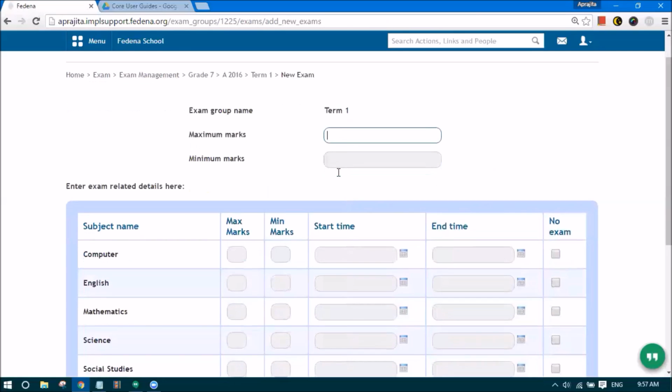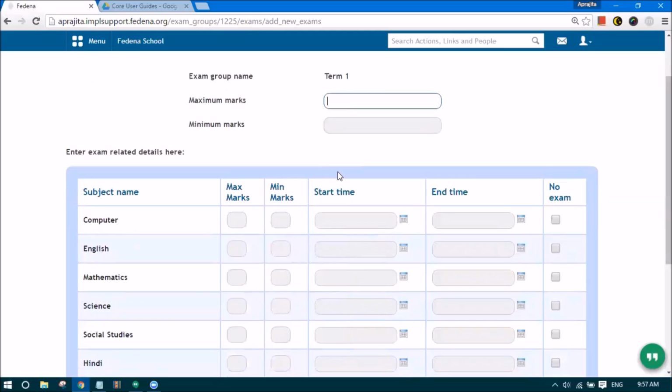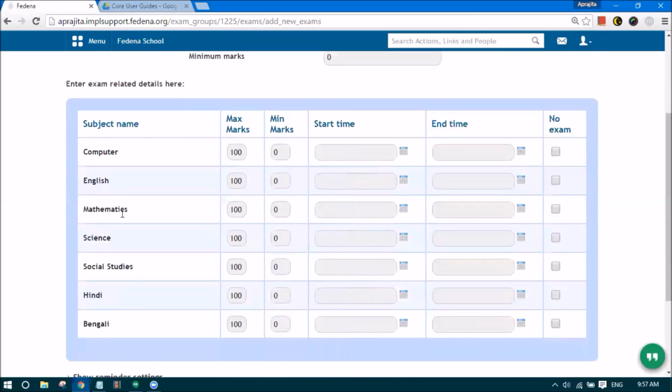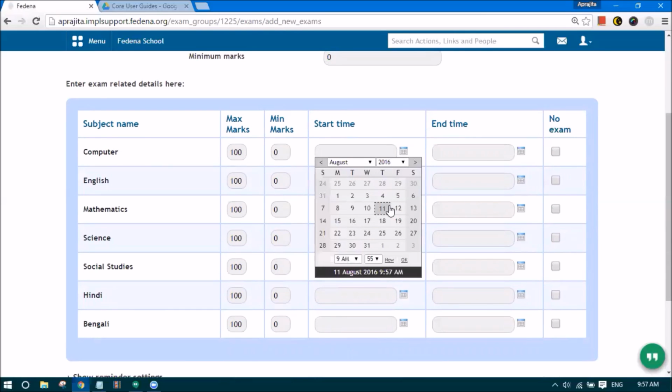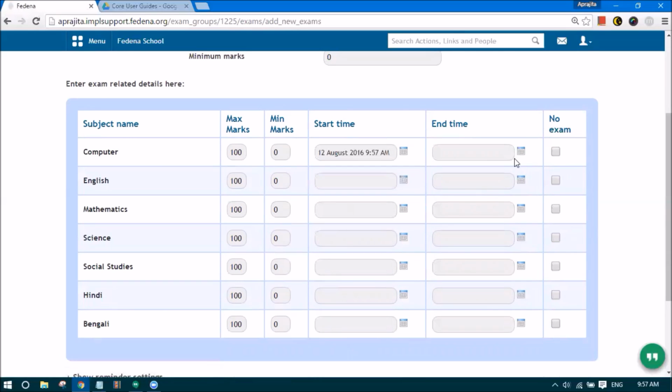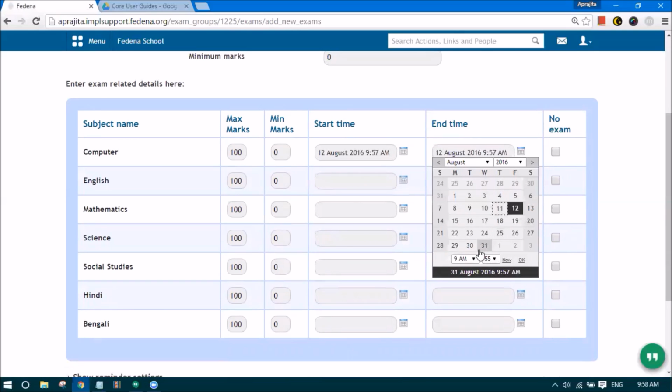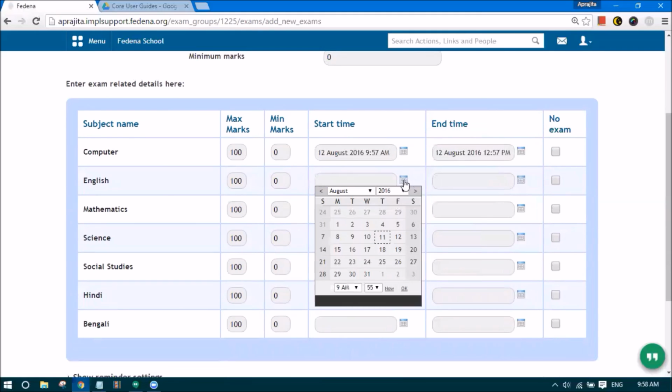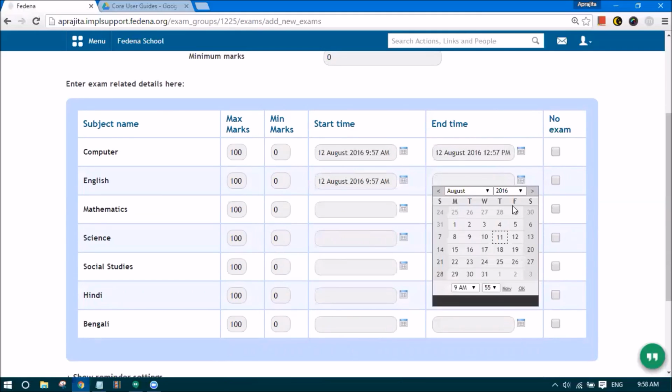Here you will see that it is asking for SA, for the summative assessment, the maximum marks and the minimum marks. So here let's say the maximum is 100 and 0 is the minimum. For each subject it shows here now, and the start time. So we have to schedule the exam now. So for computer, let's say it is happening on 12th of August at 9:55 a.m. and it goes till 12th of August, the same date, at 12 p.m. So this is how you can set the date and the timing for the examination.